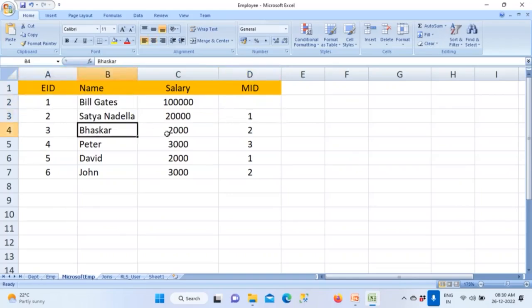Bhaskar joined Microsoft and is reporting to two. Two is Satya Nadella. Peter is reporting to three. Three is Bhaskar. Right? David is reporting to one. One means Bill Gates. John has a salary of 3,000 and is going to report to two. Two is Satya Nadella. So this is my data.